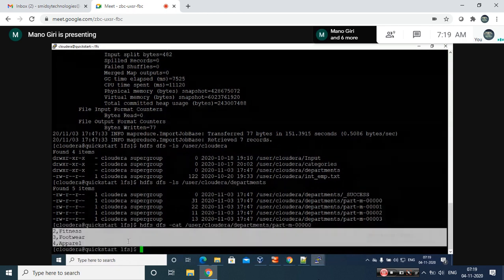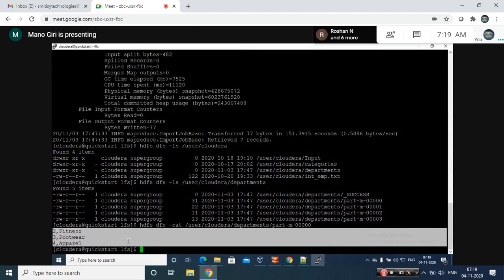Okay, so we are able to see the data. So I want to see this data in Hive. Yeah, so we need to create the table with this location. So can you please go ahead quickly?